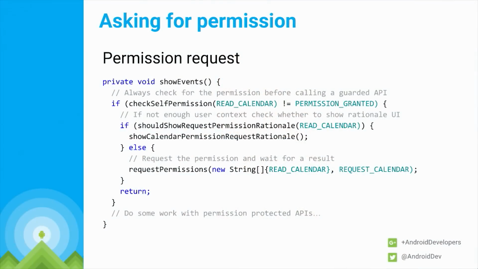Now that we have all the building blocks, here is how we put them together. It's really important. The very first thing you need to do when you call a permission-protected API is always first check whether you have the permission. If you have the permission, just go ahead and do the work. If you don't have the permission, now you can optionally check, should I show rationale? So should I help the user better understand why I need this permission, because the user already declined it? Otherwise, you just go ahead and request the permission. Once you request the permission, you need to handle the result based on what the user decided.